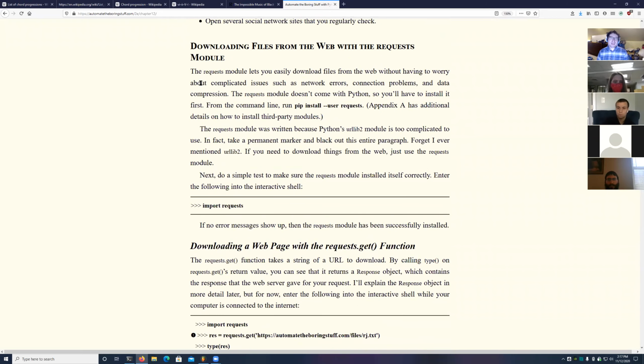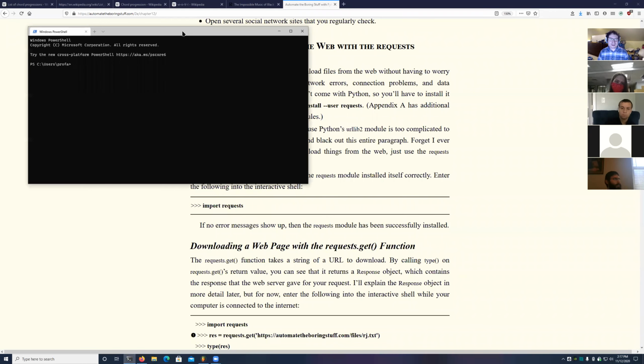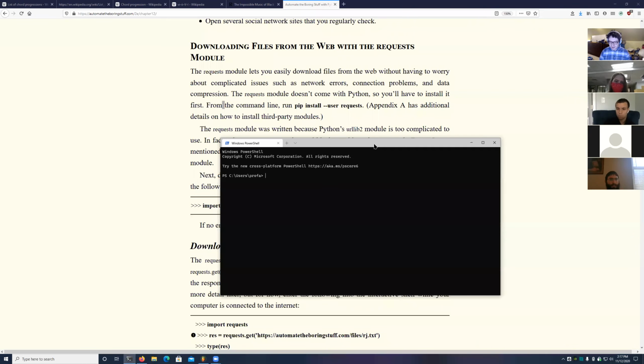So now let's see. The requests module lets you easily download files from the web without having to worry about complicated issues such as network errors, connection problems, or data compression. Note that the requests module doesn't come with Python, so you'll have to install it first. So how do we install things that aren't there yet? We use a command called pip.